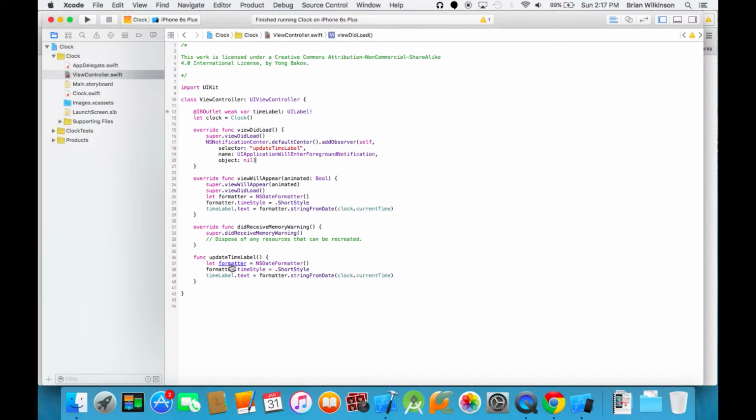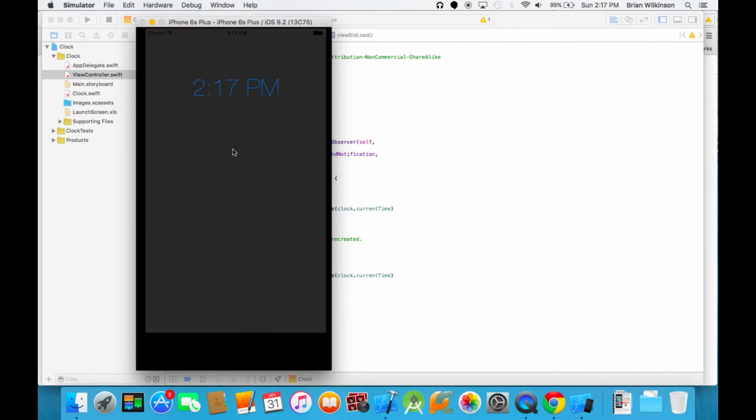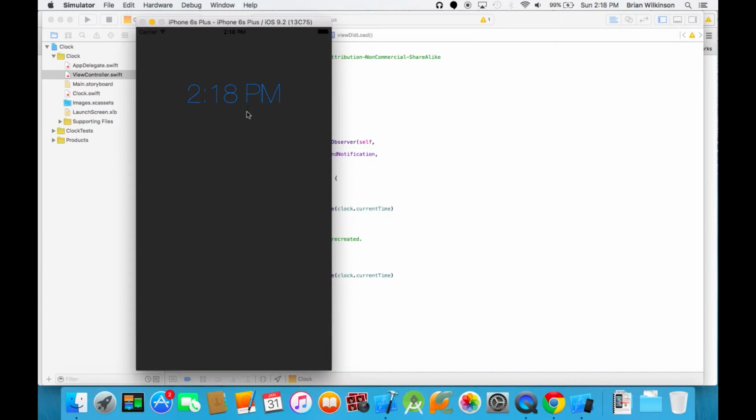Let's go ahead and see if that works. I'm going to run my file on my clock. So right now it says 2:17. Let's go ahead and send the app to the background, Command-Shift-H. And we're going to wait for this menu clock to change. Hopefully it'll just be a minute or less. Okay, so now the time has changed. Let's go ahead and click on our clock. And notice the time does update to the correct time. So obviously it got the notification and called the updateTimeLabel method.